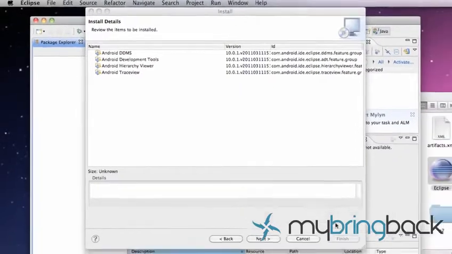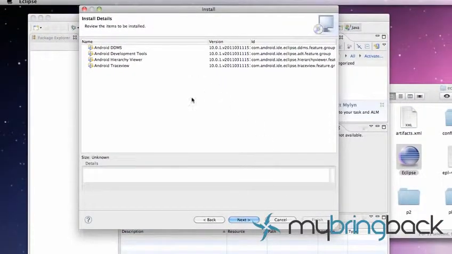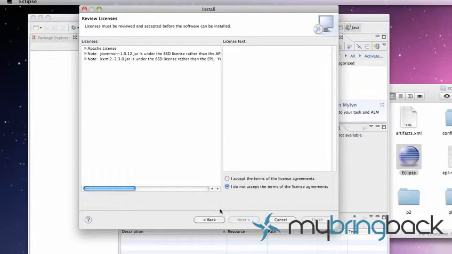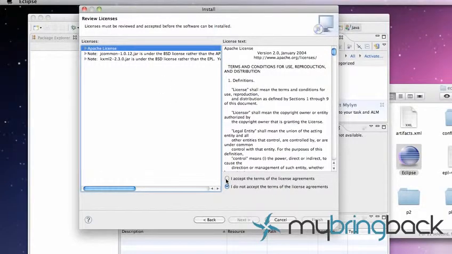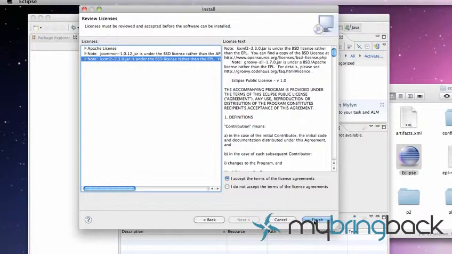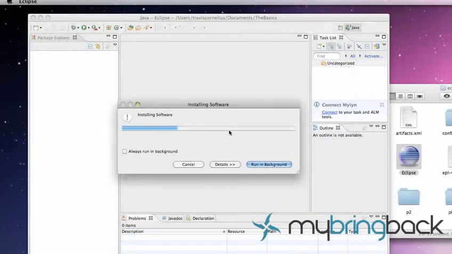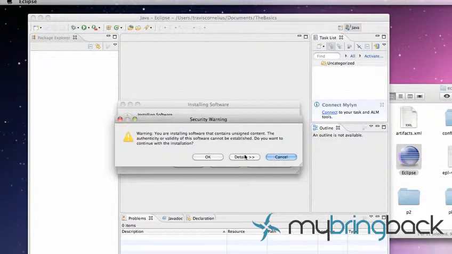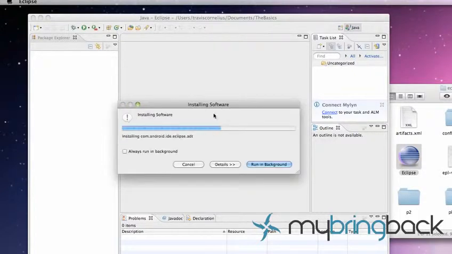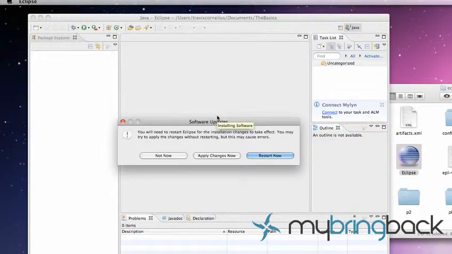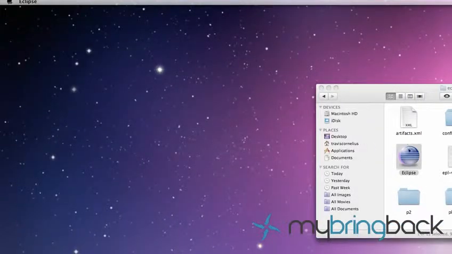Alright, that took a little bit longer than I thought. But basically what we need to do is just hit next and accept all these licenses. Hit finish. If you want to read through all the documentation of those licenses, you can. I didn't. I probably just sold my soul to the devil or something, but this comes up, hit OK, and restart real quick.